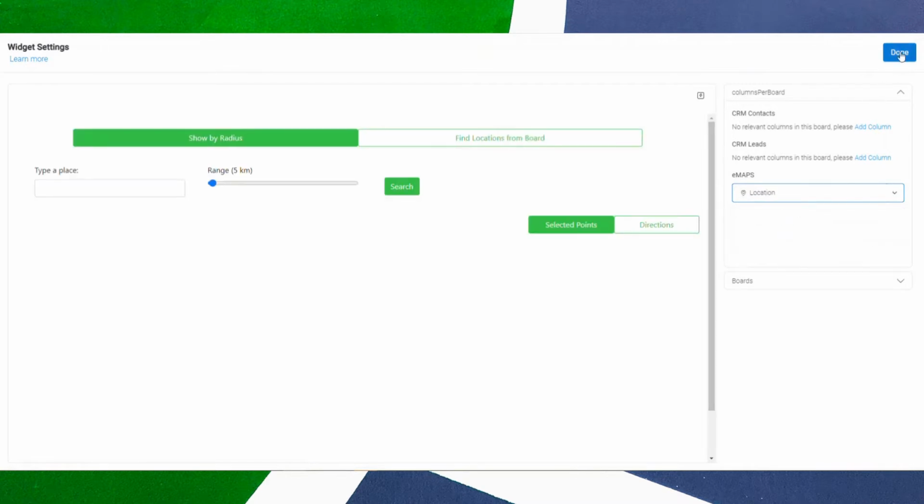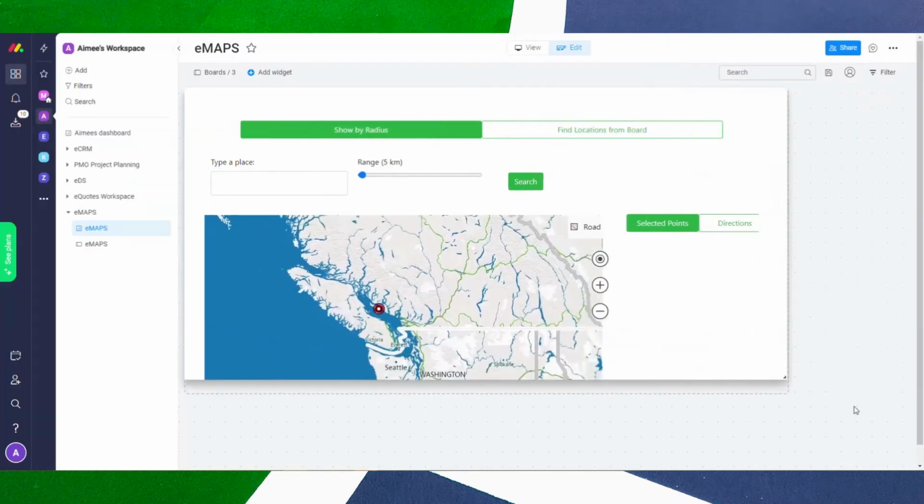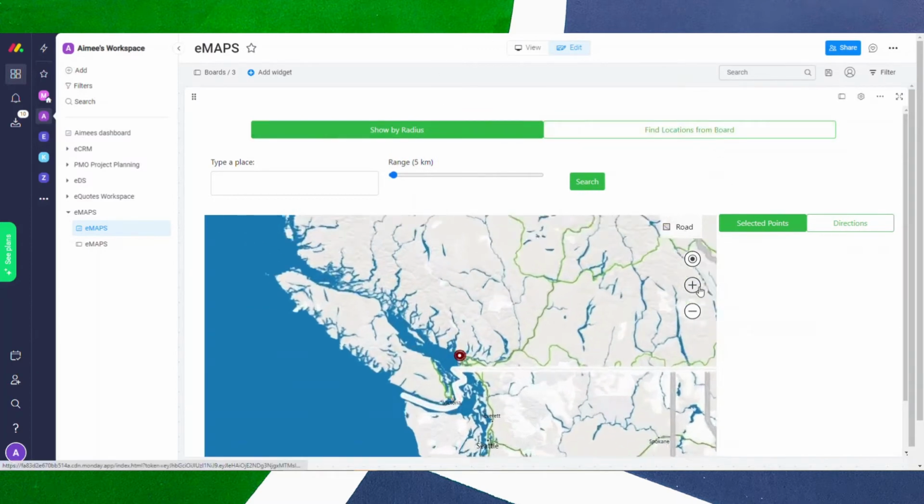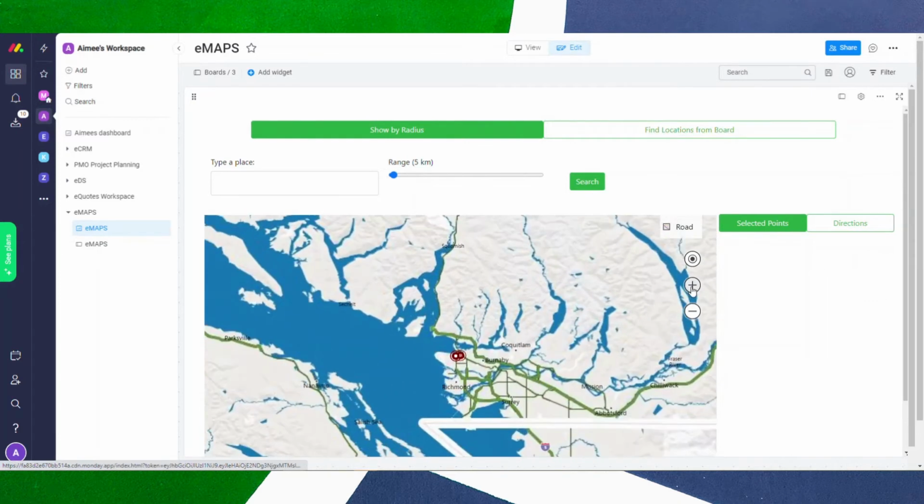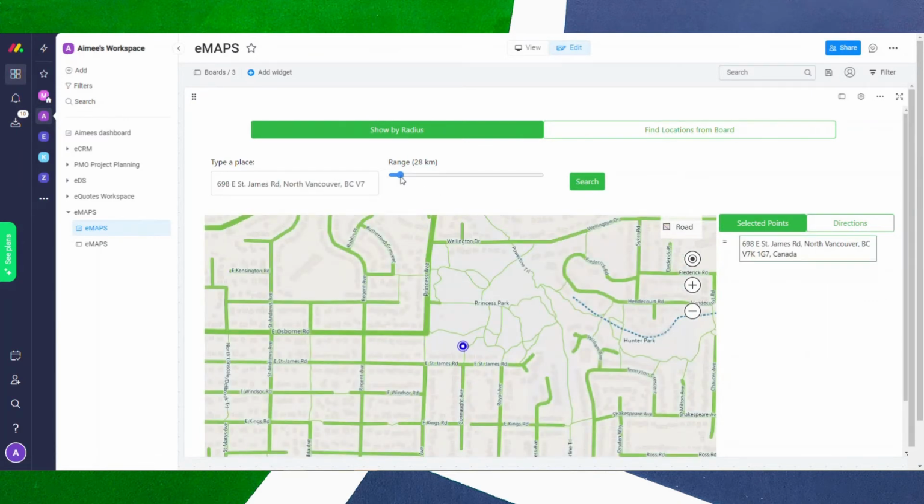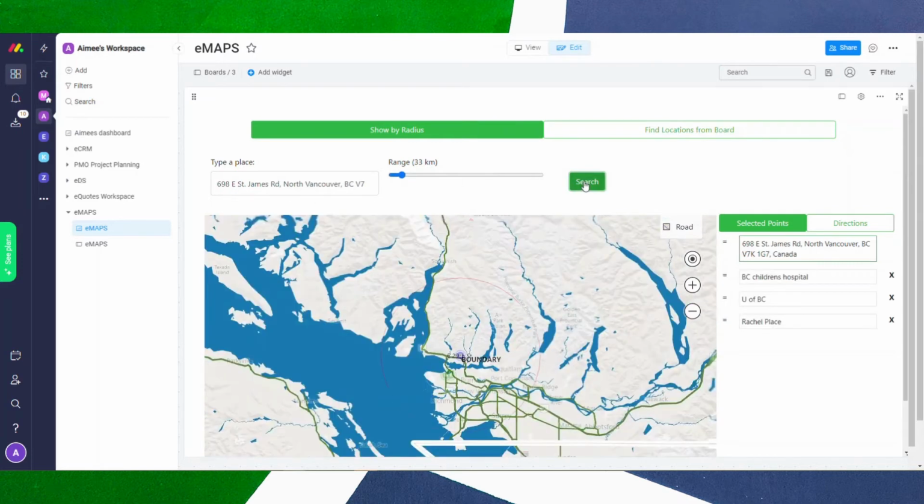There are two different ways to organize your locations, either by radius or by board. If you would like to plan by radius, you can right-click on an area of the map to place a pin. Once placed, you will select the range you would like to use. All the locations within that distance will then be captured.